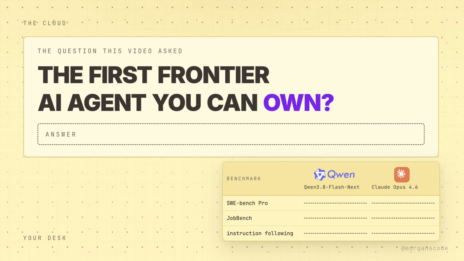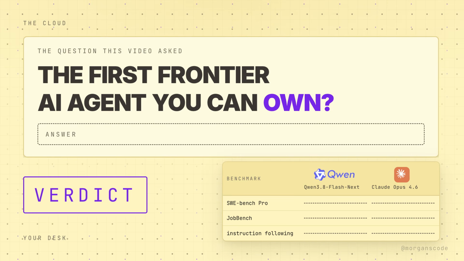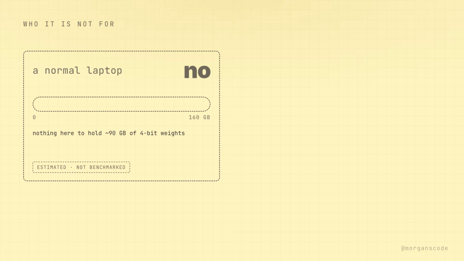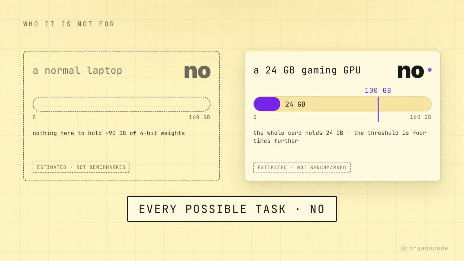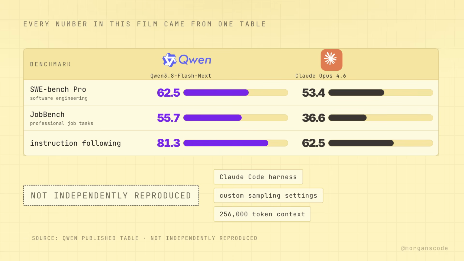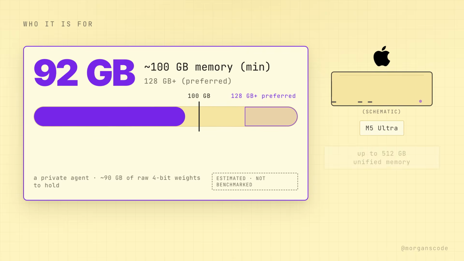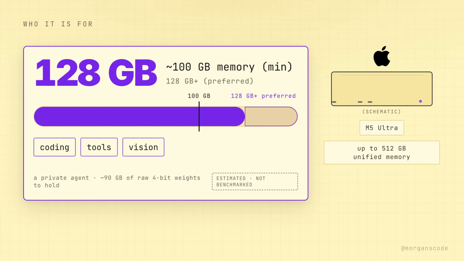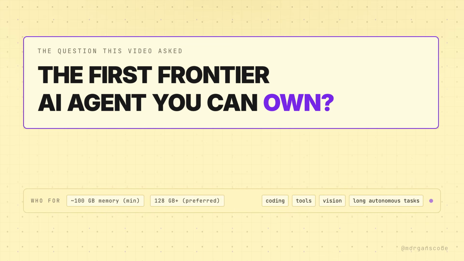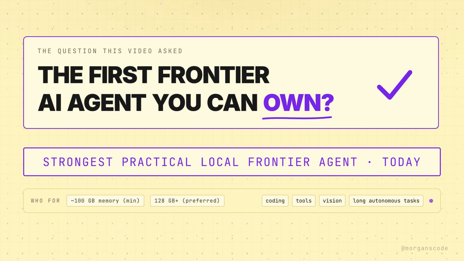So, is Qwen 3.8 Flash Next the best local AI model yet? For a normal laptop or a 24GB gaming GPU, no. For every possible task, no. And until independent testing reproduces Qwen's results under identical conditions, we should treat the exact benchmark gaps carefully. But for users with around 100 GB of memory, or preferably 128 GB and above, who want a private agent for coding, tools, vision, and long autonomous tasks, Flash Next may be the strongest practical local frontier agent available today.